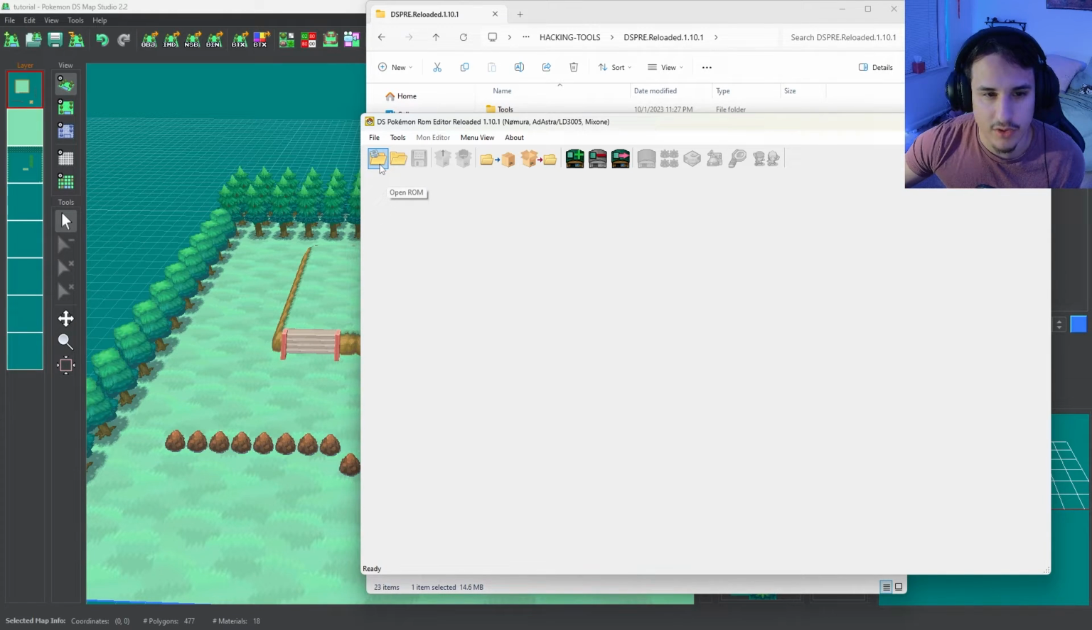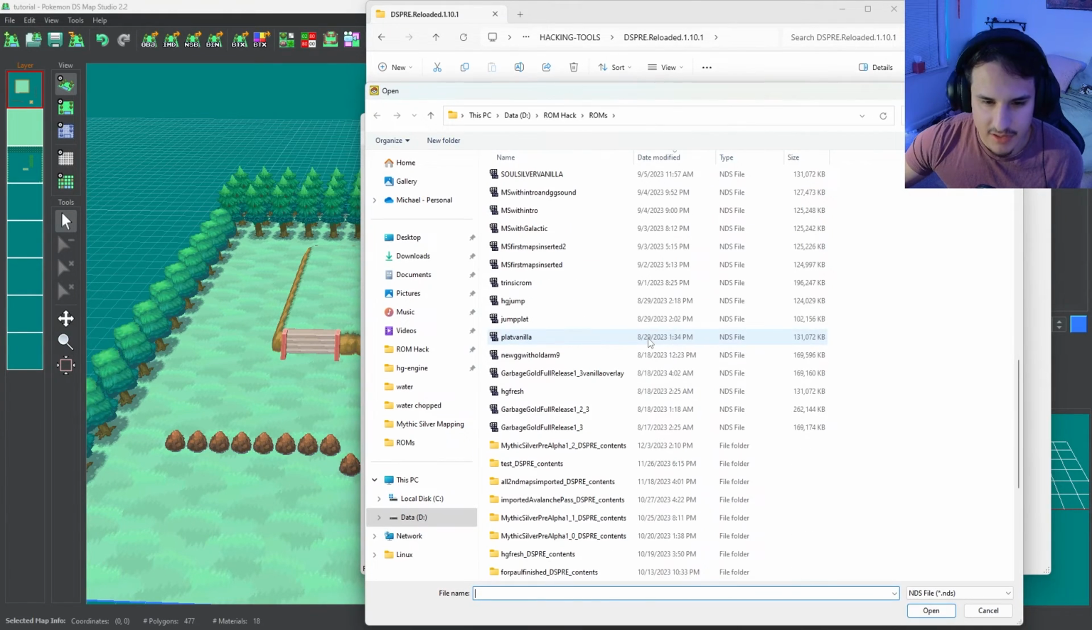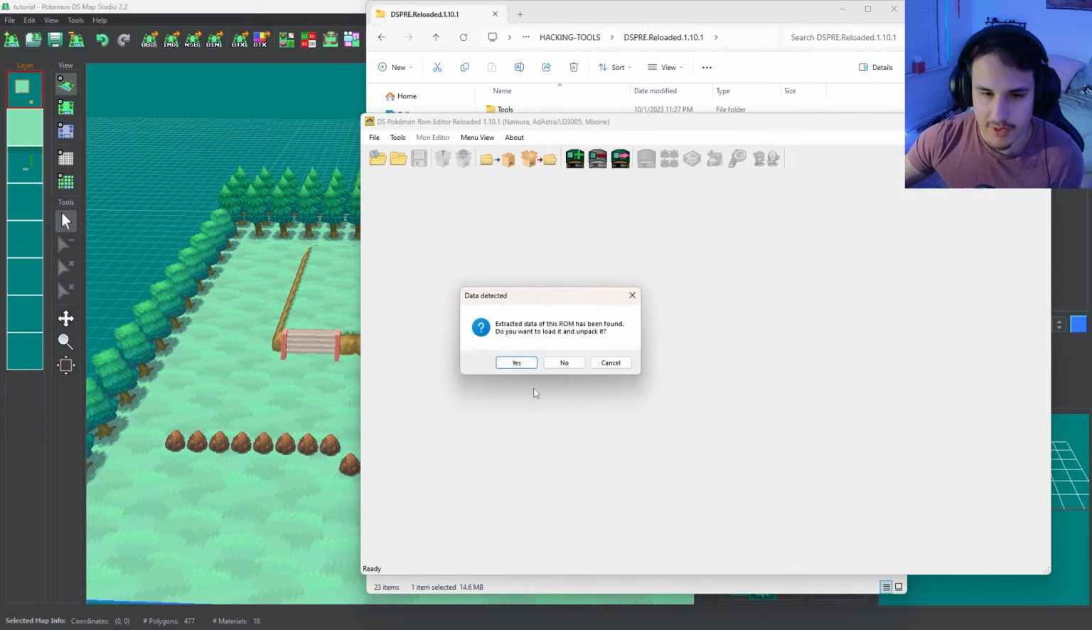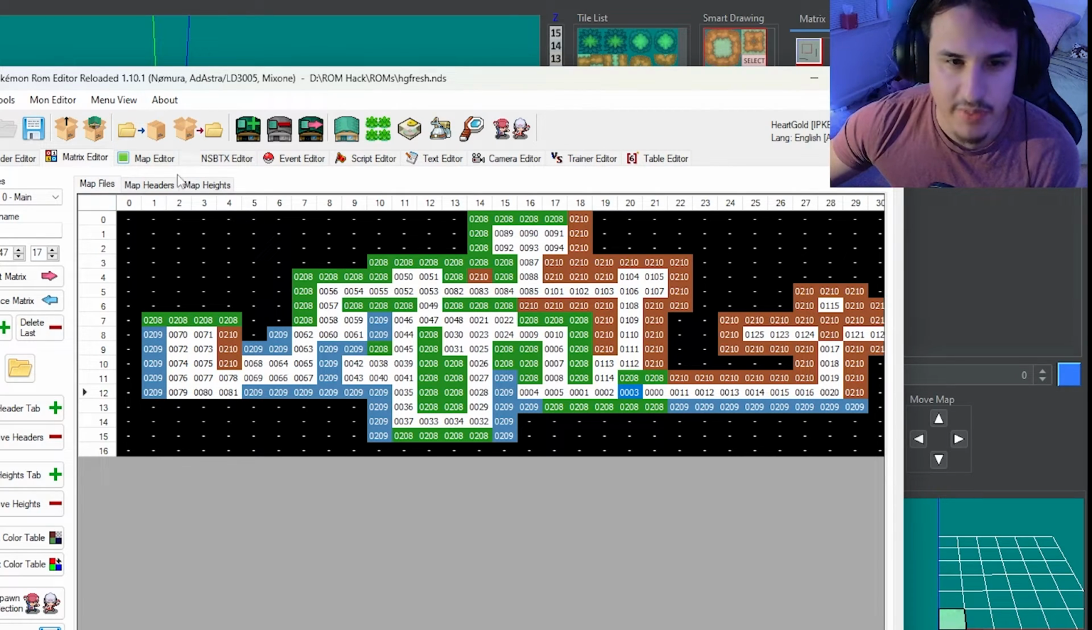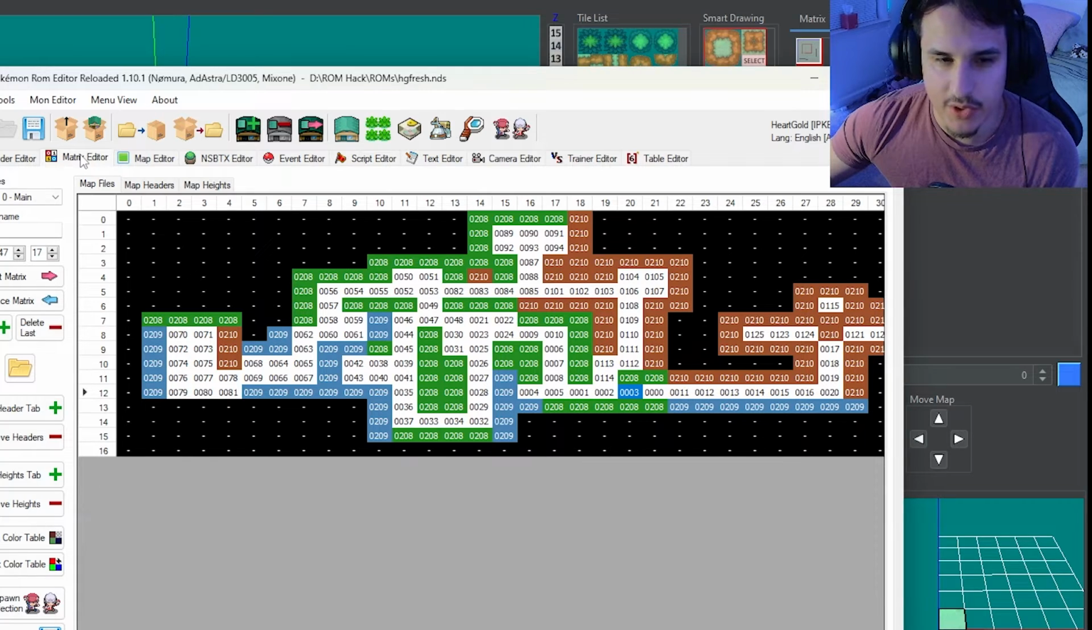So we're going to open our ROM that we're working on. I'm going to actually go into a HeartGold fresh ROM, and I already have some edits on this, so I'm just going to open it up and say yes. Okay, so we're going to go into our matrix editor here, and we're going to find the right map header and map file for the area we want.